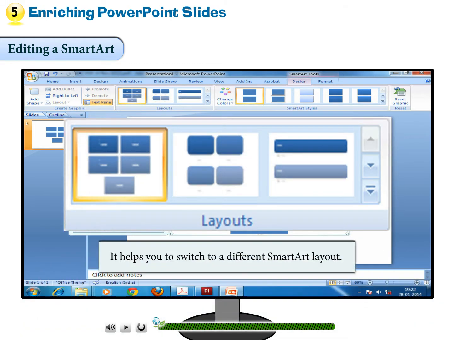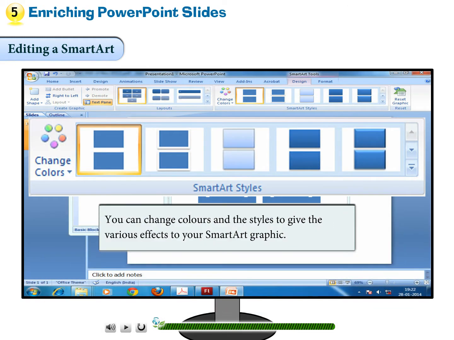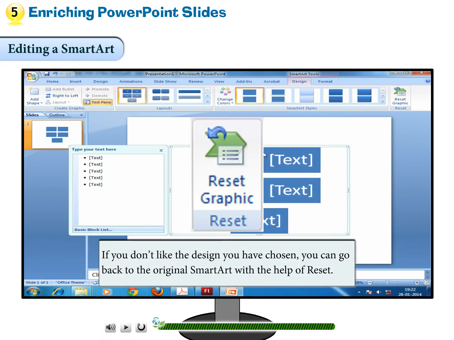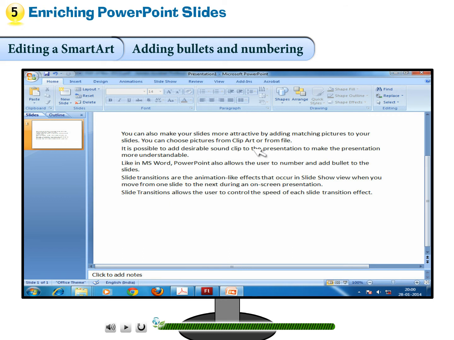Layouts. It helps you to switch to a different Smart Art layout. Smart Art Styles. You can change colors and the styles to give various effects to your Smart Art graphic. Reset. If you don't like the design you have chosen, you can go back to the original Smart Art with the help of Reset.